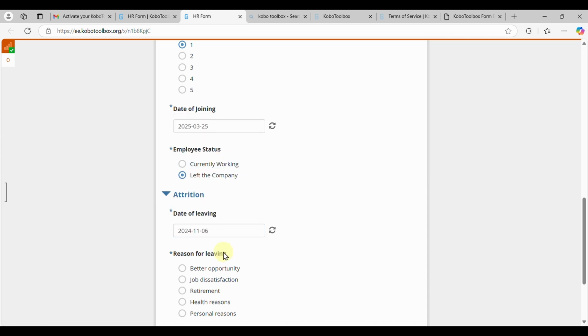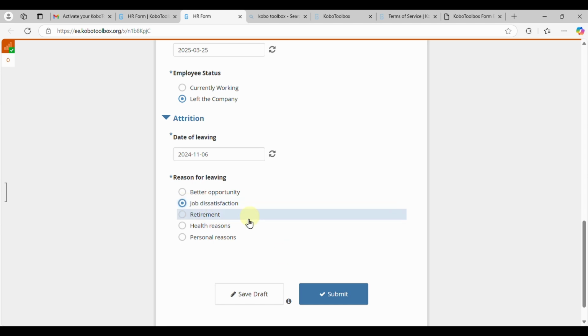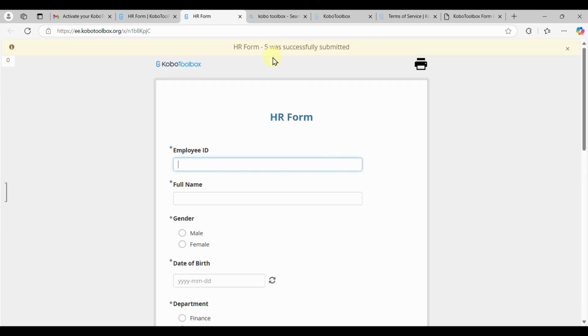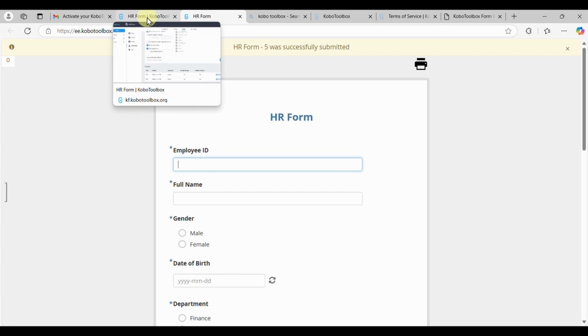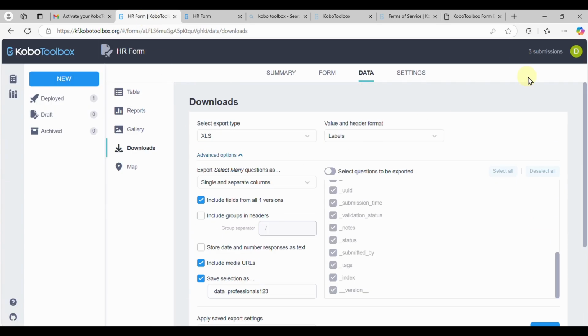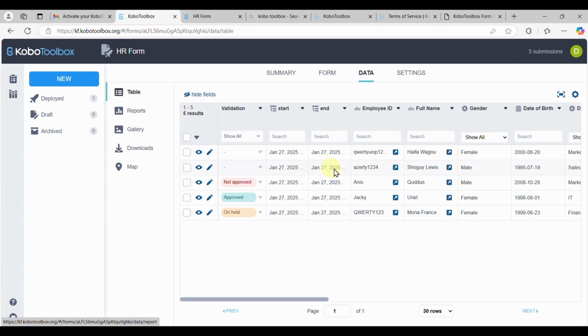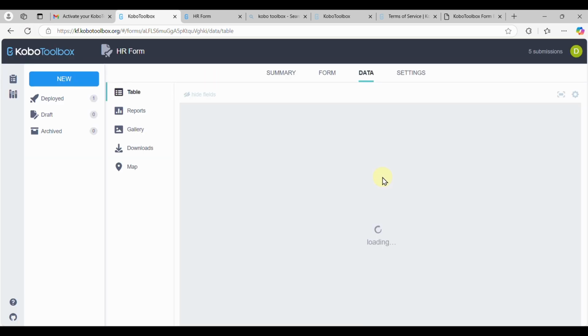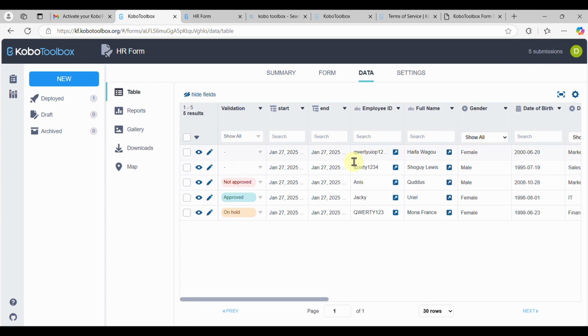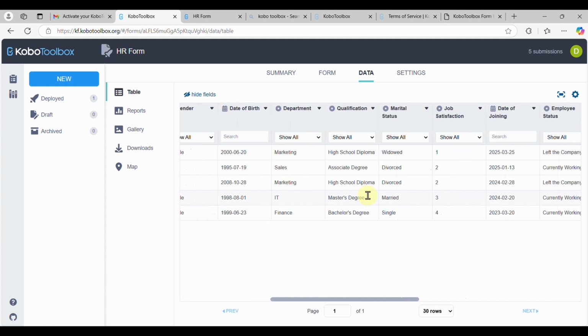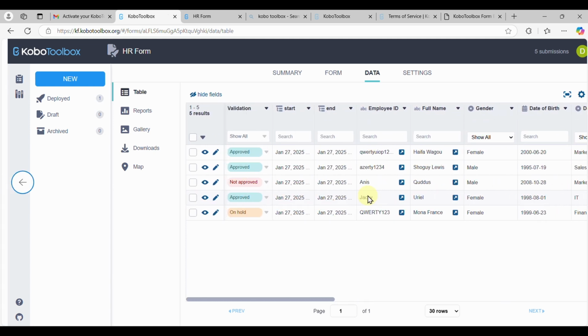Okay. For this person, let's assume that he left because of job dissatisfaction. Okay, we have our 2 new submissions. When we come here, it is always 3. You go to table, you will see it is 5, or you can refresh here and you will see the good number. There are 5 submissions. Let's approve them. It does not matter if you approve or not, it does not affect the data set. Kobo just added that column to help people.